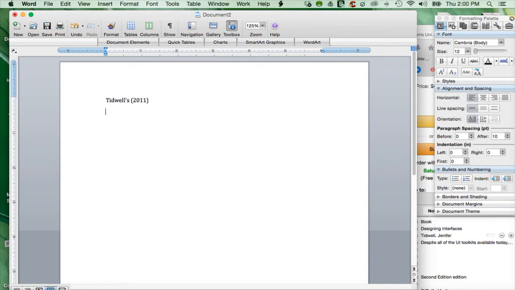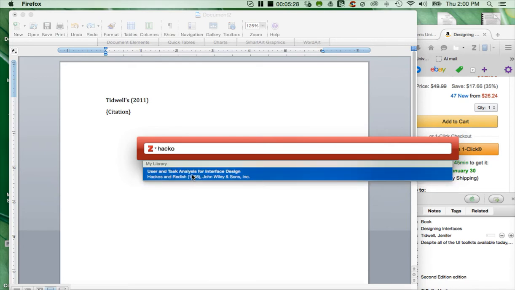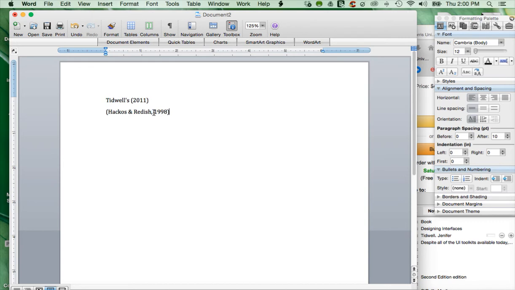So say we want to do another one. I like Hackos and Redish, so it's one of the persons. We put in whatever she says, I don't know. So I'm going to say, just to show you the other view, User Task Analysis, Hackos and Redish, 1998. It'll bring up that resource. It'll put it in. This is at the end of a sentence, by the way, the citation does. So if it's in the beginning of a sentence, you just need to bracket off the date and then do an apostrophe, so it's possessive.